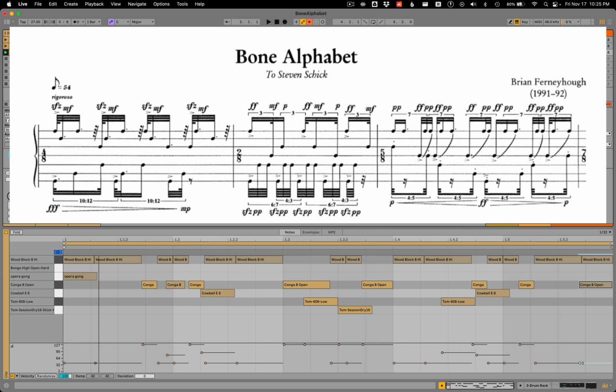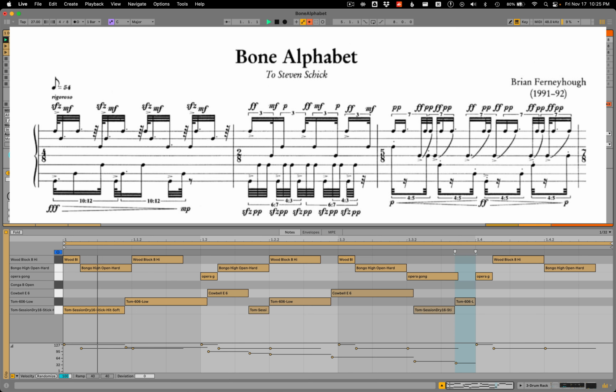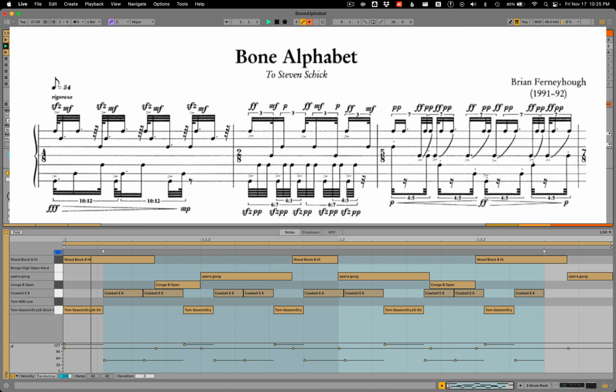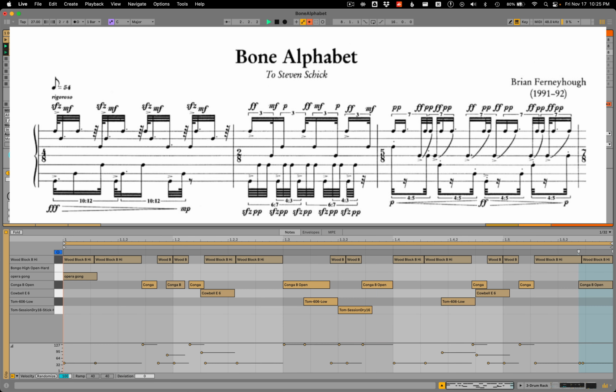Okay, and if we put all 3 bars together, what do we get? Okay, so is this the best way to learn a piece of music like this?